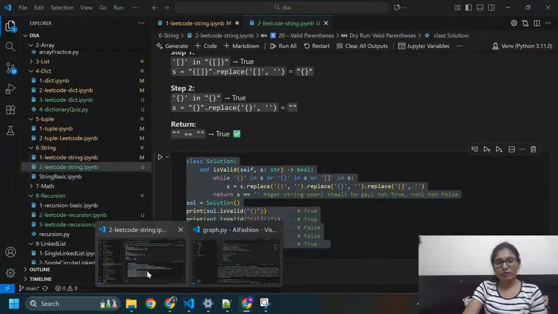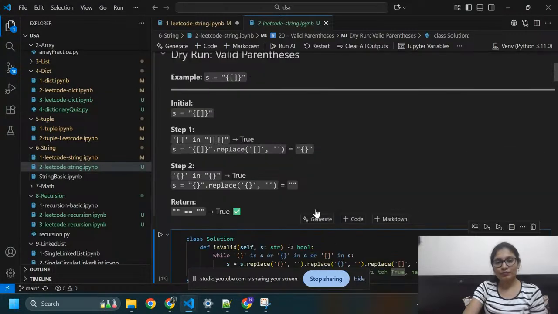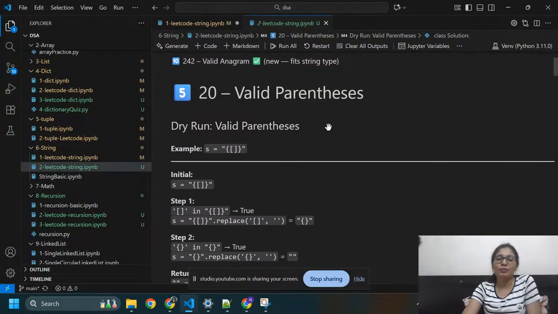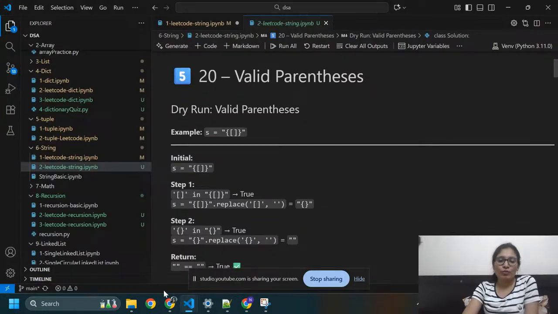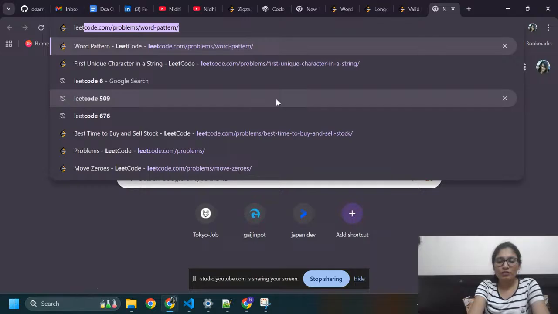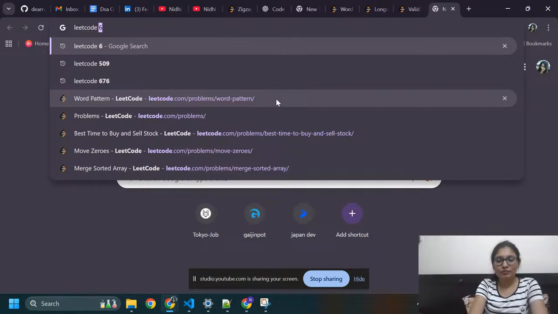Here I'm going to share my screen with you. This is the problem: Valid Parentheses. We need to check whether the parentheses string is valid or not. The problem number is 20. You can search for LeetCode 20 here.